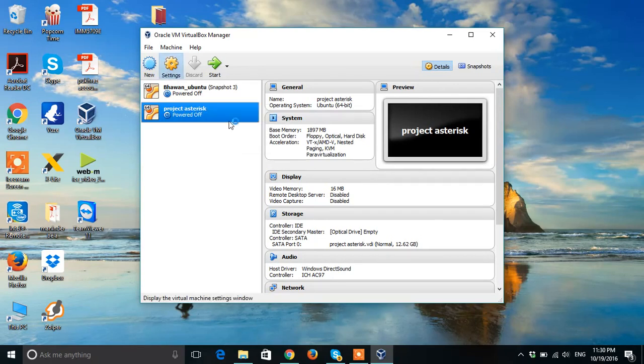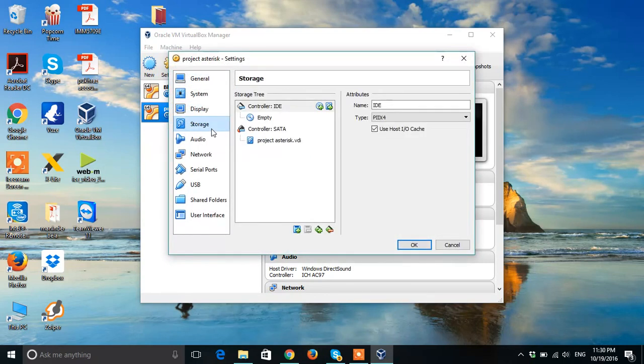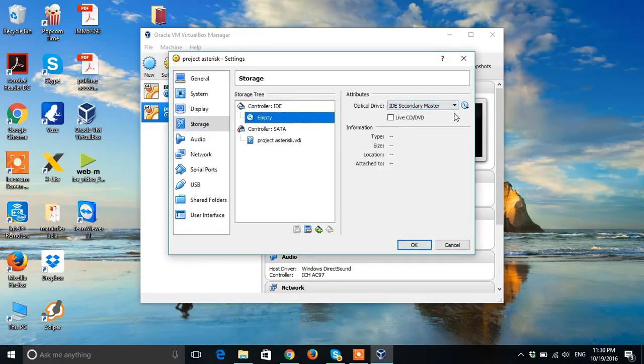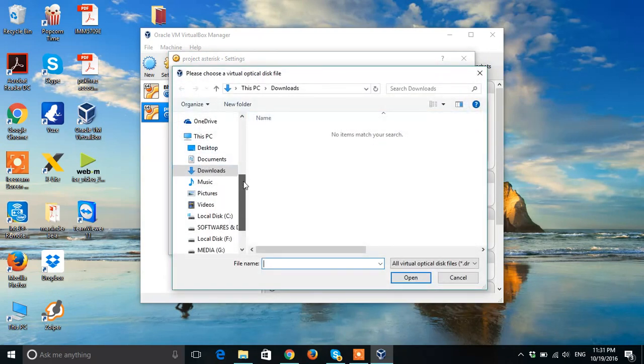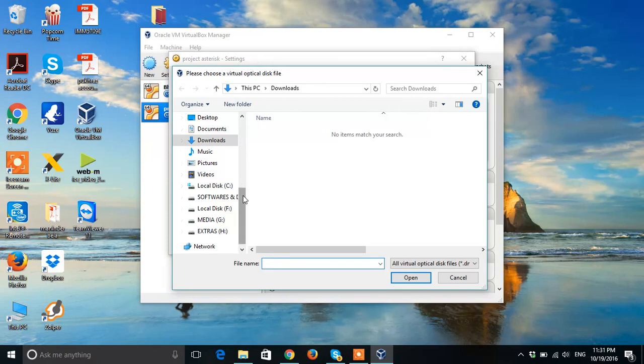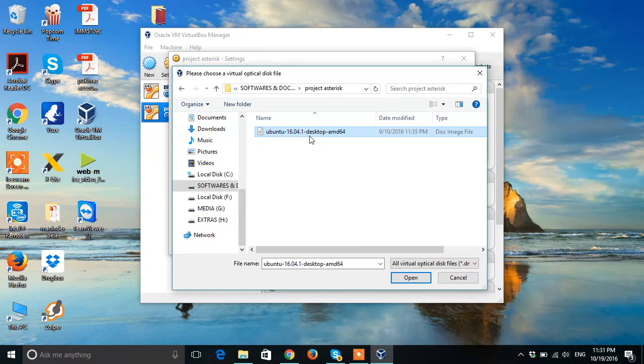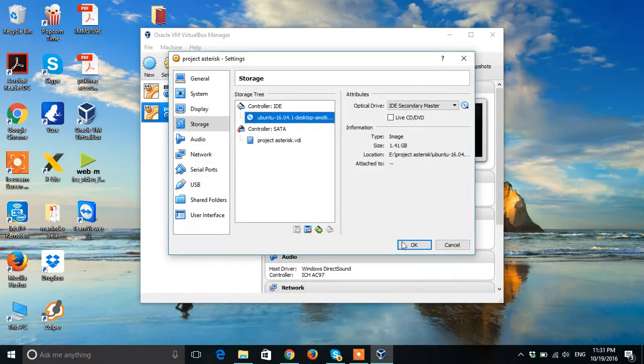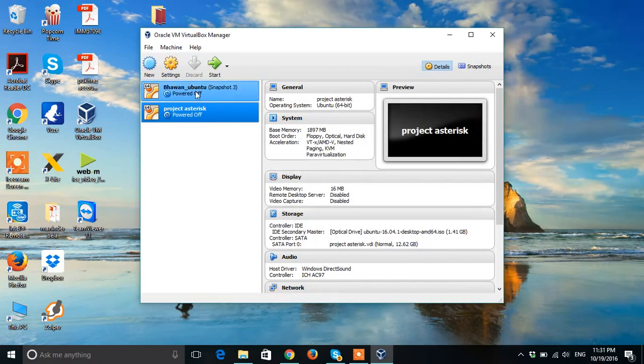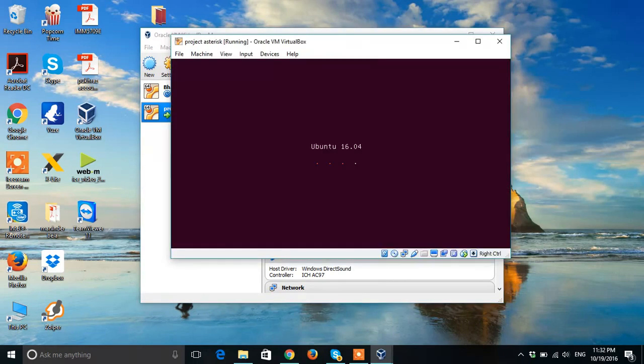Now we have to assign a file to it. Go to storage, click empty, select the icon here and virtual disk file. Now you have to locate the file you have downloaded. Select that file and open it and press OK. You're done. Now you just start the machine. It will take a couple of minutes, I think.